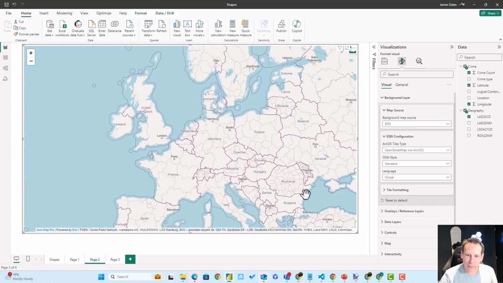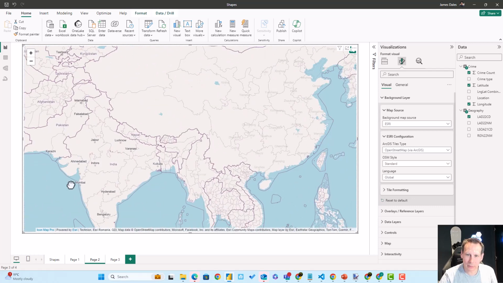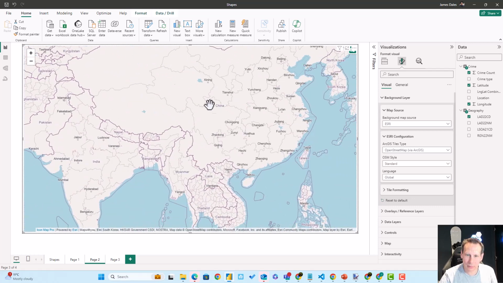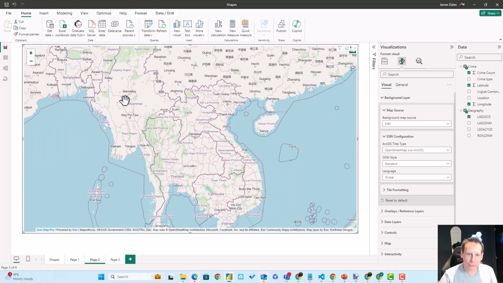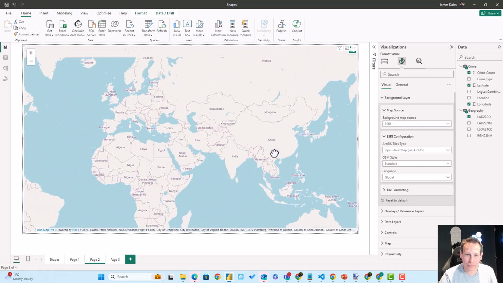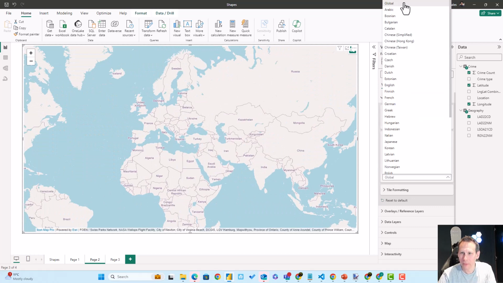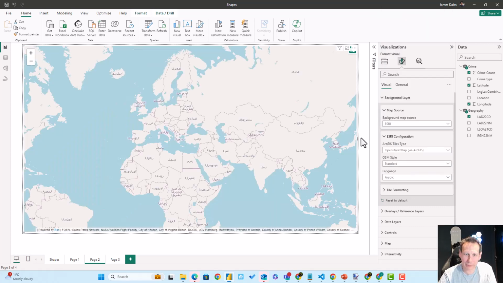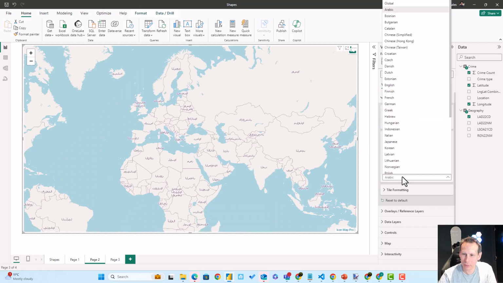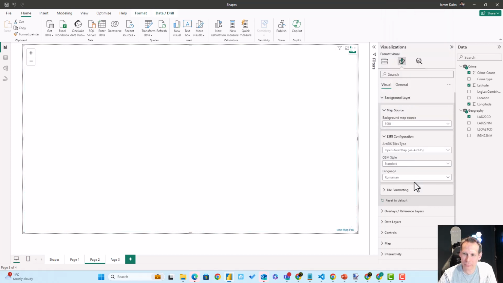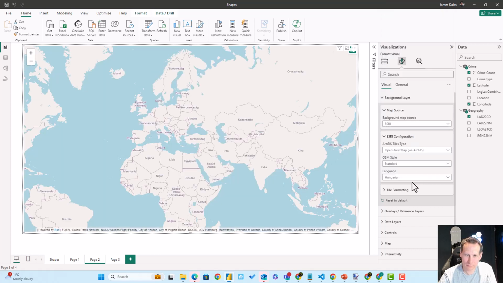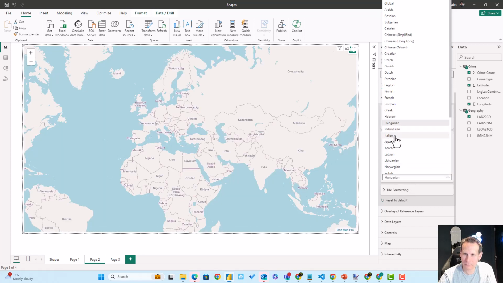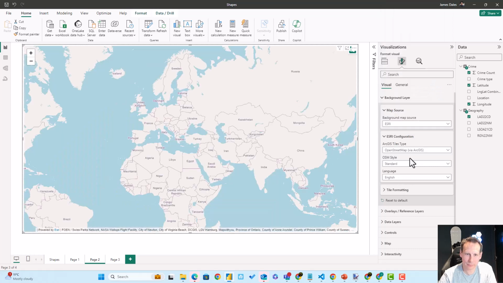You'll also notice that, let me move over to other parts of the world, we have the option of choosing the language that our map labels appear in. So I can switch between different language options in here, and hopefully you'll see that the language of map labels changes. Let's go back to English.